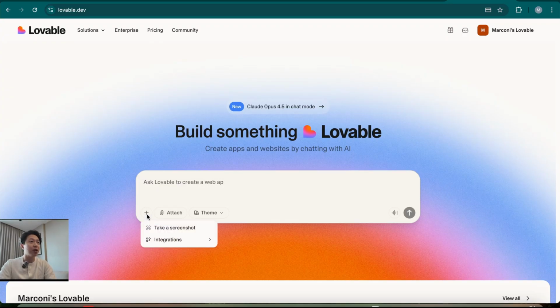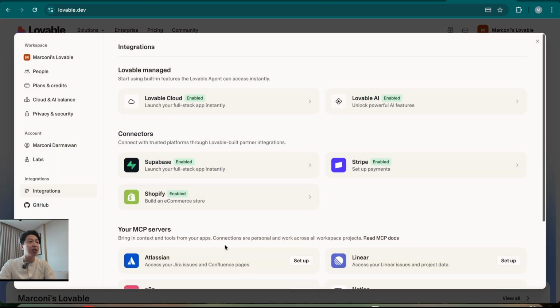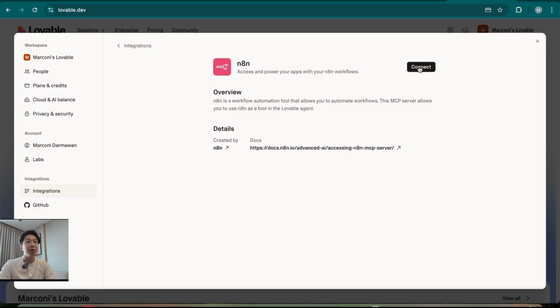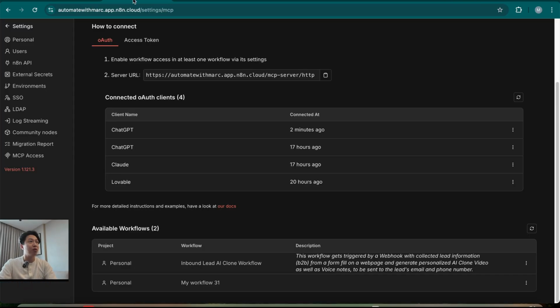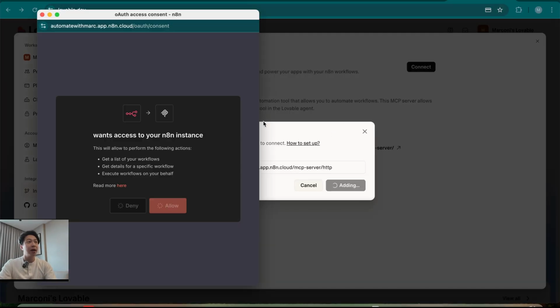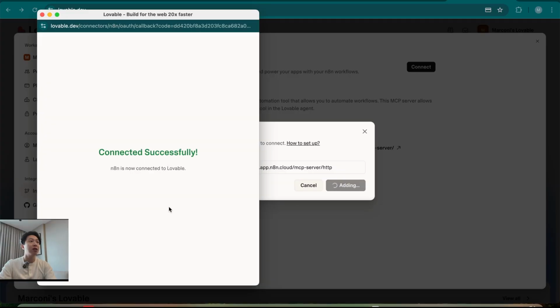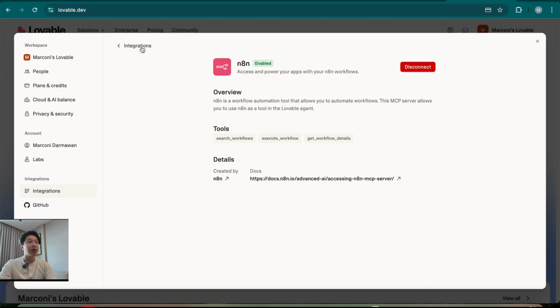Right. But the first thing we want to do is hit the plus button here. So you can see the integrations section popped up, and we want to hit manage integrations. And here we want to scroll down, and you can see n8n is right here. So we're going to hit setup and click connect. So server URL, we know where to get this already. It's the same one, which is from your n8n instance. Just copy the MCP server URL and paste it over here. Hit add server and a pop-up will appear. You want to hit allow. Again, this happens because we're using both on the same browser. Here you go, it's connected. I'm going to close that. So now that's connected. Okay.